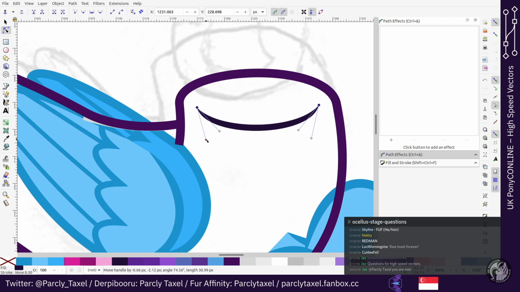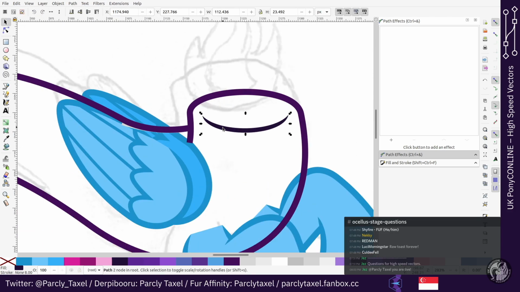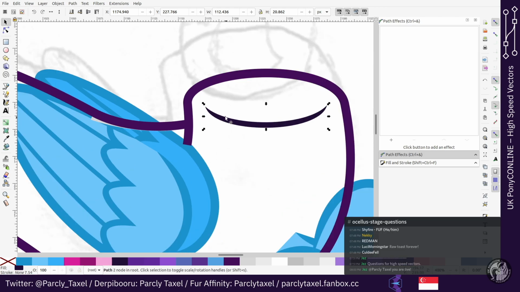Get this right here. Good. So now she has a stump of some sort. Now she has a stump on the other side too.